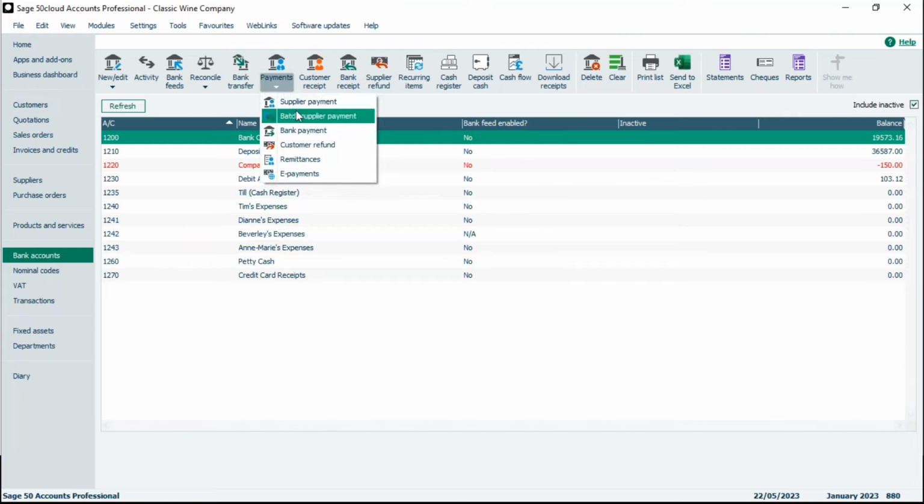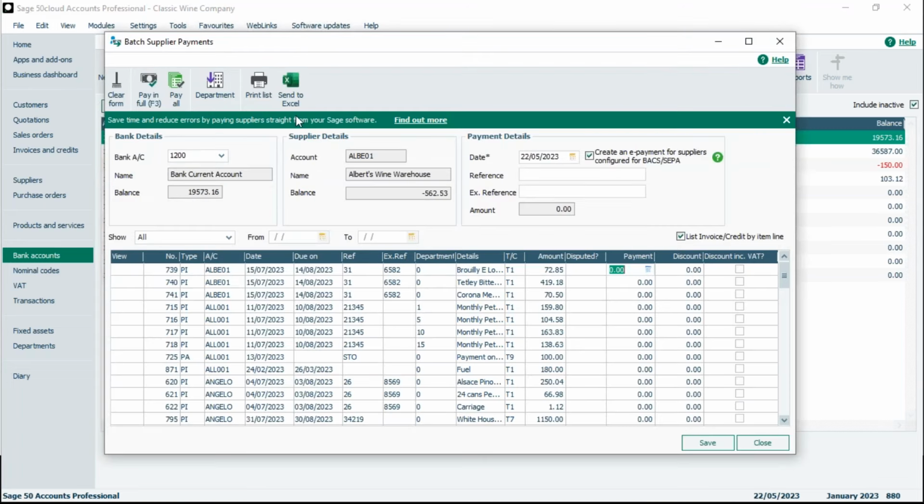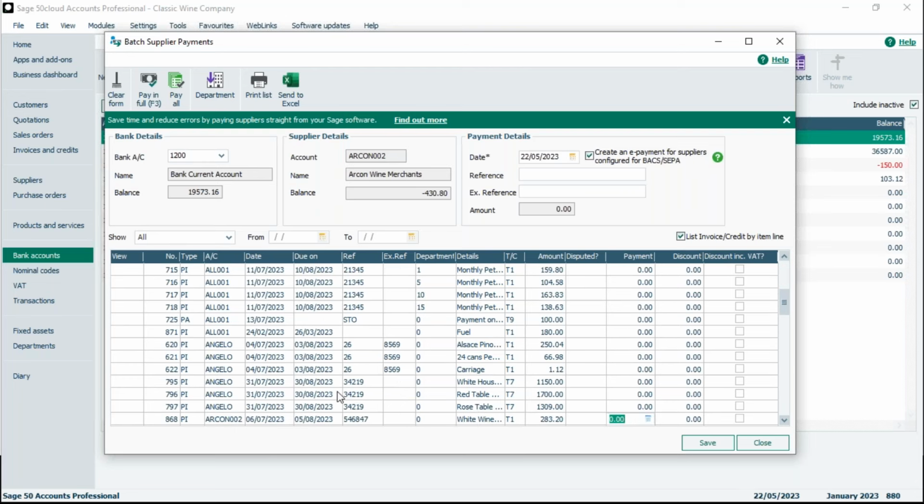So it's under payments, batch supplier payment, and as you can see there, we've got our window full of our outstanding invoices again. This time, now that I've got e-banking switched on, I now have the option to create an e-payment for suppliers via BACS or SEPA. If I am going to submit this file to my bank for uploading into my banking software, this will automatically create them if the box is ticked, but I can untick it if I don't wish to include them in this particular payment run.